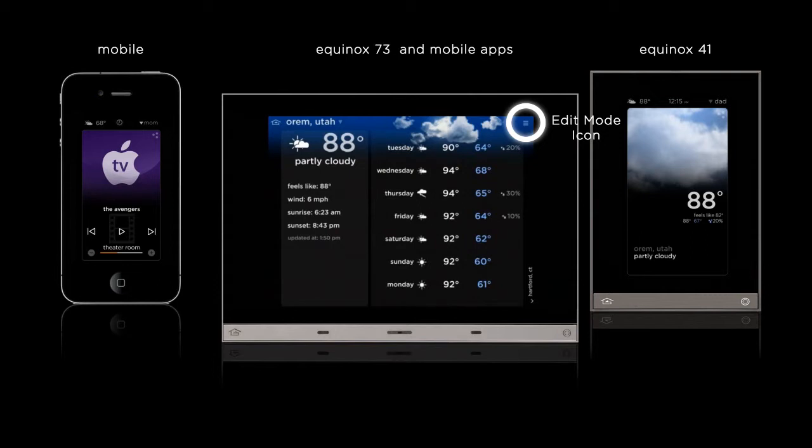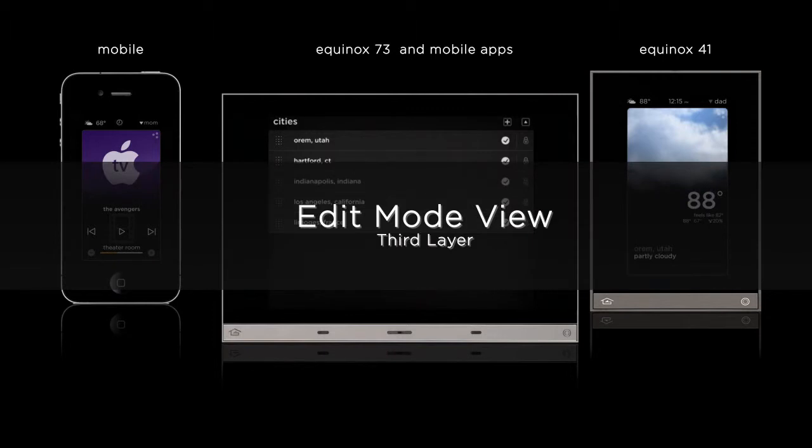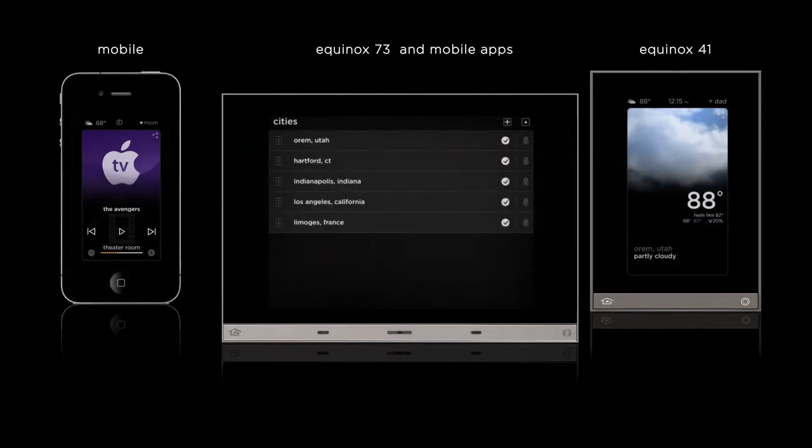Now I'm choosing weather to show edit mode because weather apps are so familiar to smartphone users. Please know though that all widgets have their own edit modes. So for example, here in full screen weather, I press the edit mode icon and it takes me to the 3rd level and I can see the list of cities.